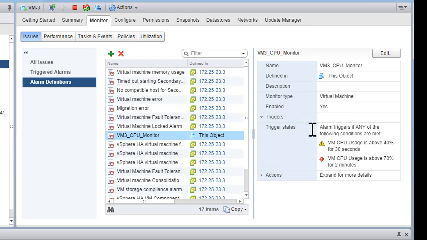We can take a look at the different actions, the trigger state, and the actions that we are taking based on these triggers. Now if the CPU utilization goes above the threshold, this will trigger this particular event, and we will do that very soon. Now let's go ahead and create one more alarm.